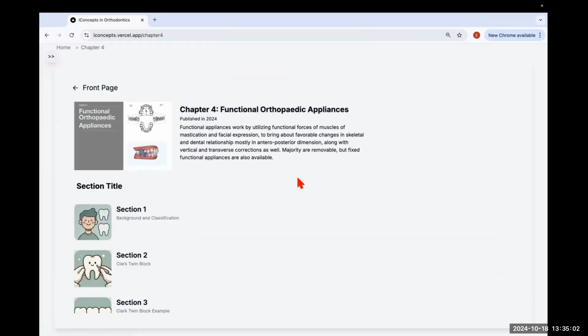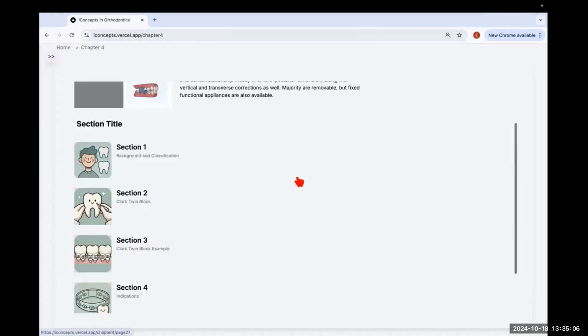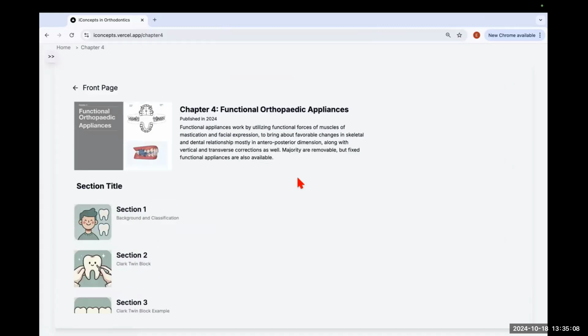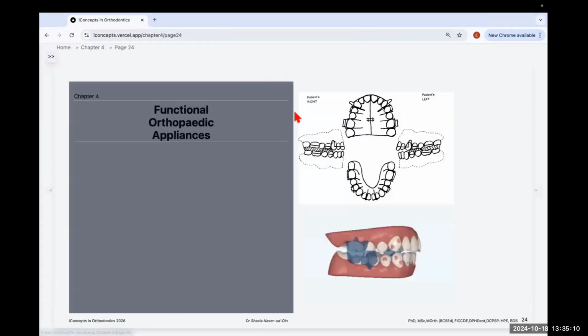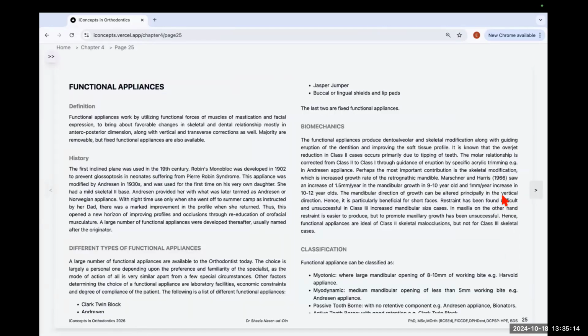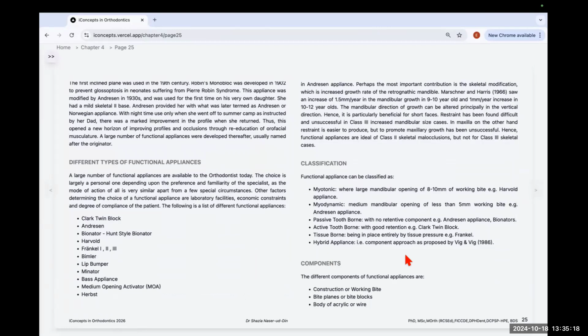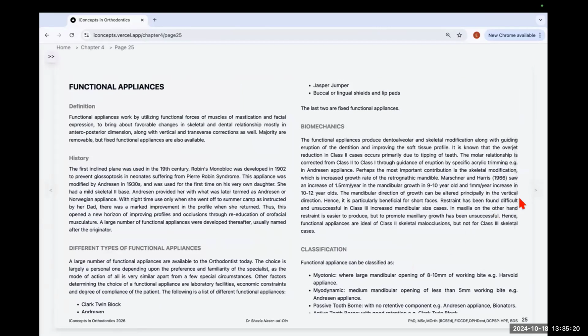Here, not all chapters have many sections yet, but we keep the section part so that the author can add future content. Clicking on chapter 4 takes the user to the first page of the chapter. We show the content in columns, just like a printed textbook, which makes it familiar for the users.